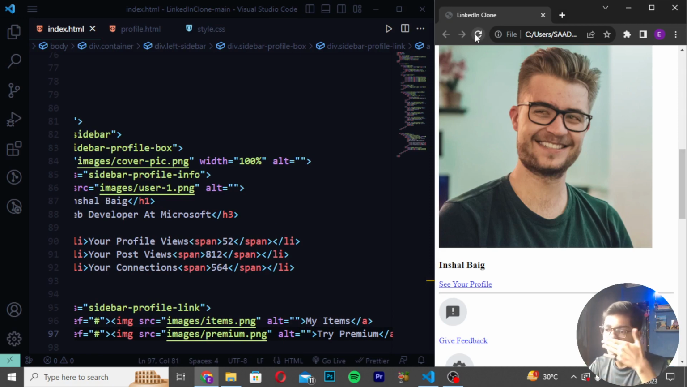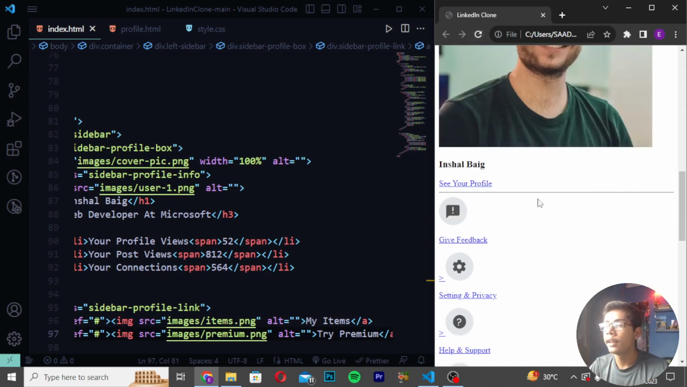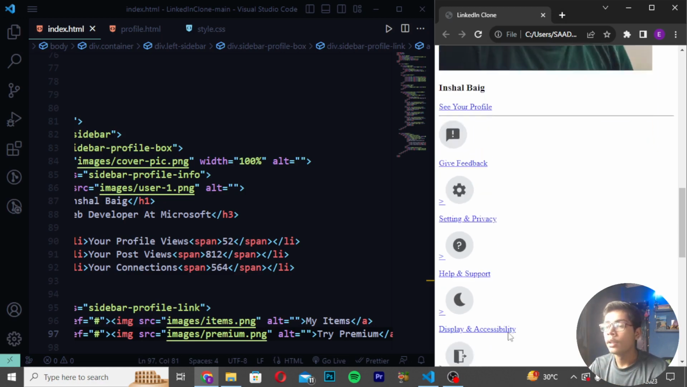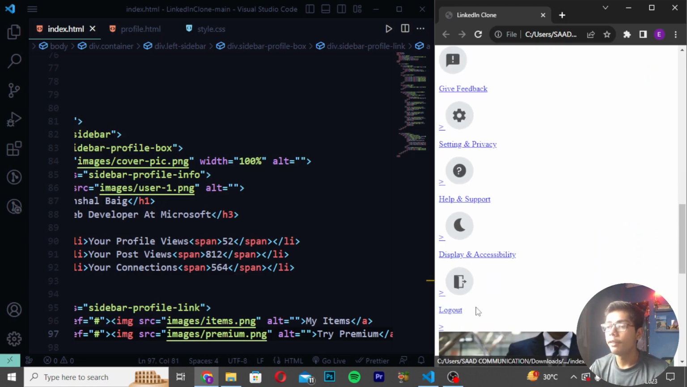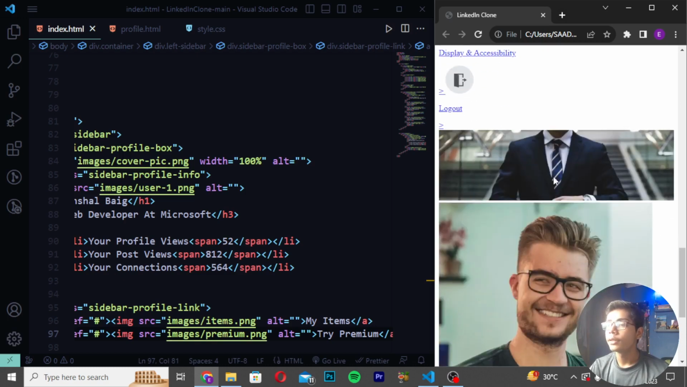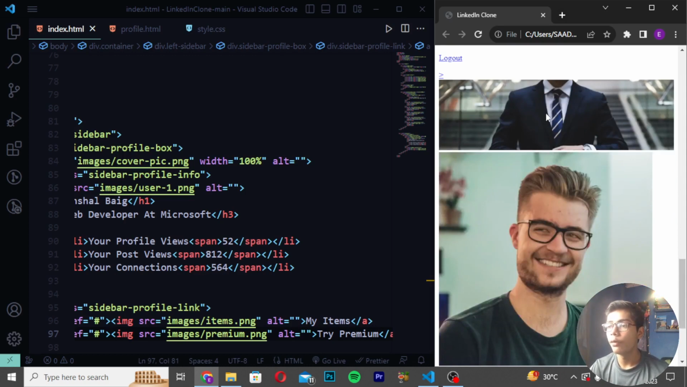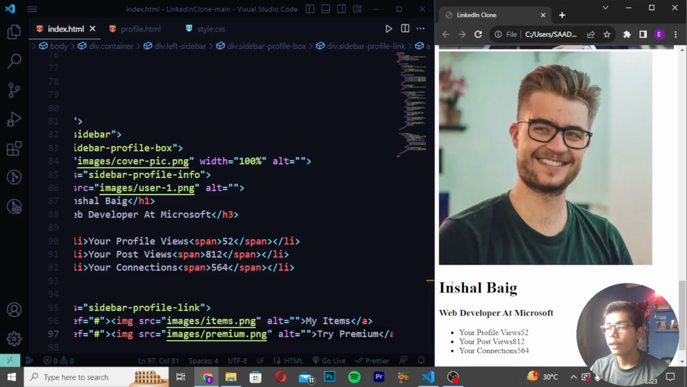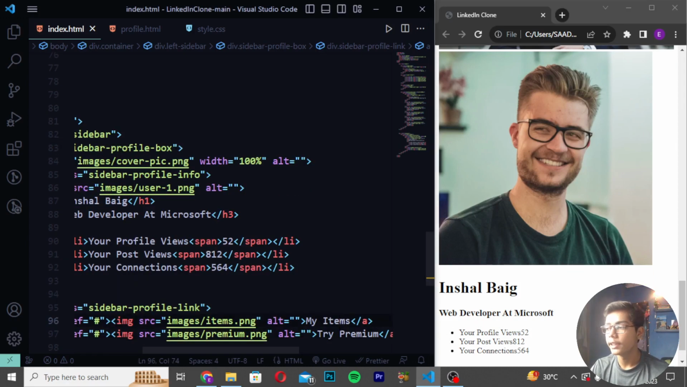So if I show you by reloading, if I scroll down, you can see we are getting these things like see your profile section in which you will be getting feedback of the user. Then you will be also getting settings and privacy, help and support. And if I just scroll down, you can see we are getting display and accessibility. We are also getting the logout button here. Then if I scroll down, we are just getting this user image. This is the banner image of the profile. I will be telling you where we will be putting this image here, and this is again the profile image with the username and where the user works. This is the information about that in a small paragraph. We will be styling this also through Tailwind CSS moving forward.